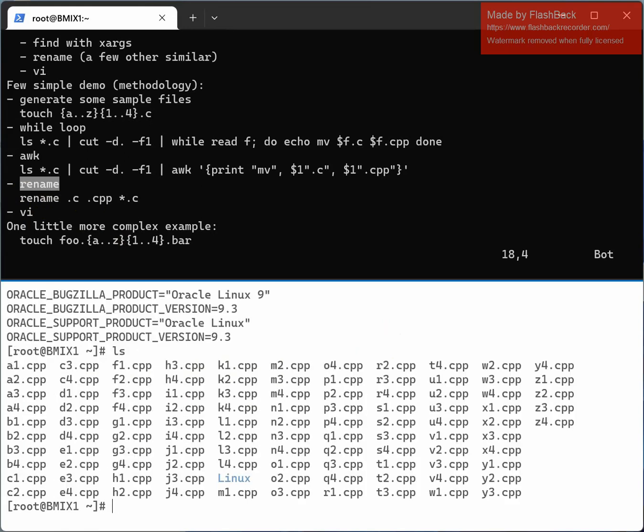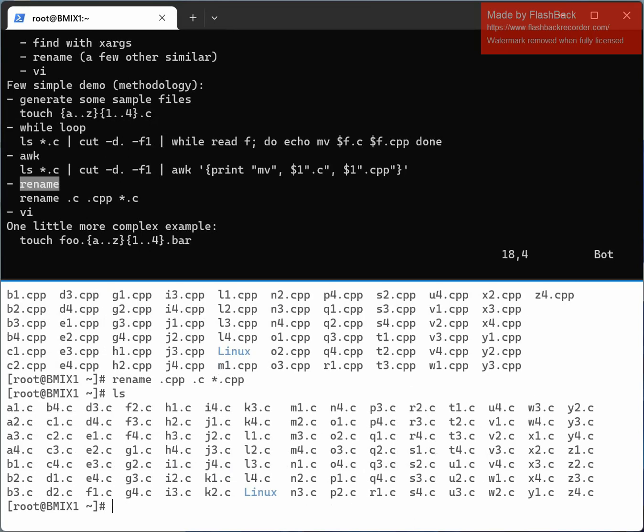Now it's everything CPP, right? So let's first revert back. I'm going to run rename. I'm going to rename everything ending with CPP back to C, okay? Then the files, all the CPP files. Run this, you see how simple it is.